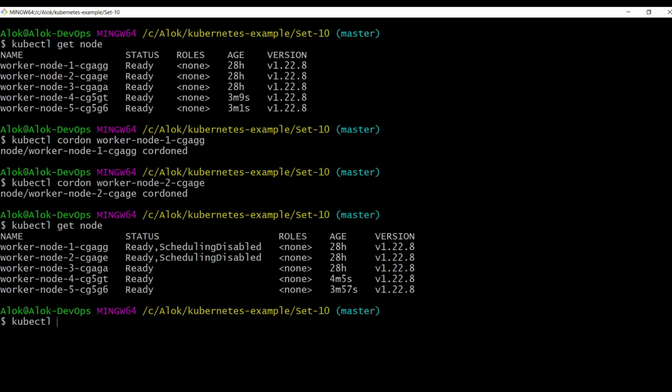kubectl create deployment. What is the name of the deployment? It's nginx deploy.